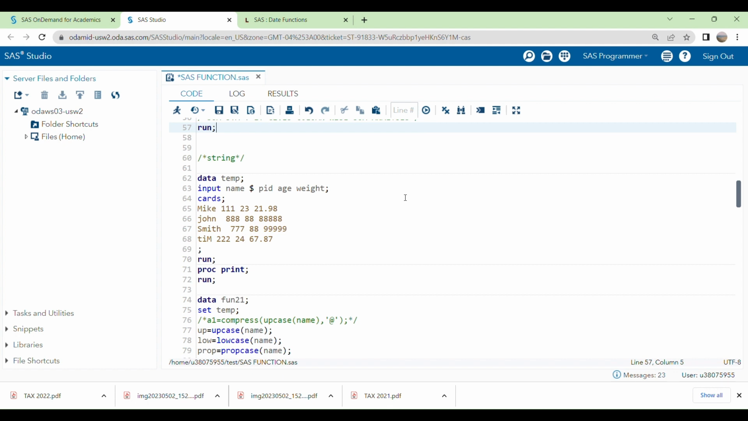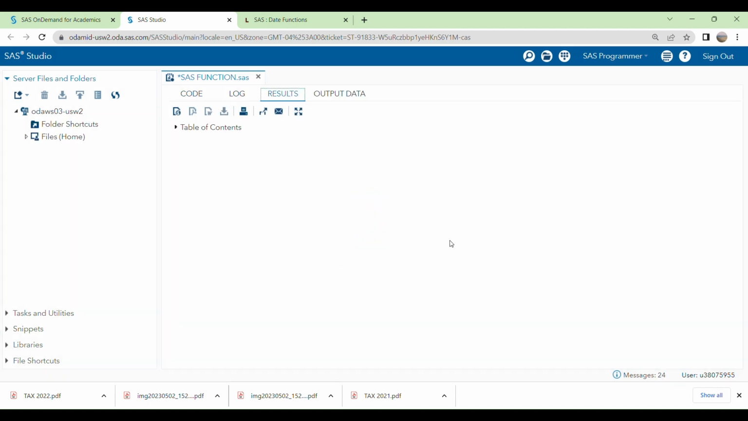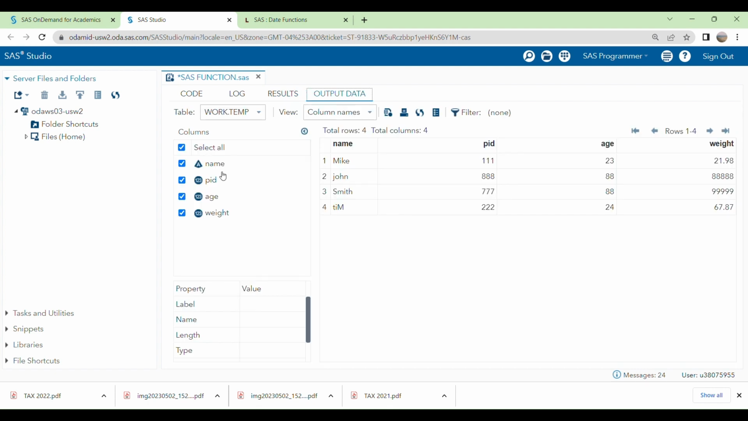Now moving to string functions. As I told you, string functions are mainly used on character variables. For example, this is a data set, and you can see that it again has four variables: name, patient ID, age, and weight, and you can get more information about these variables. These last three are numeric, and name is character.